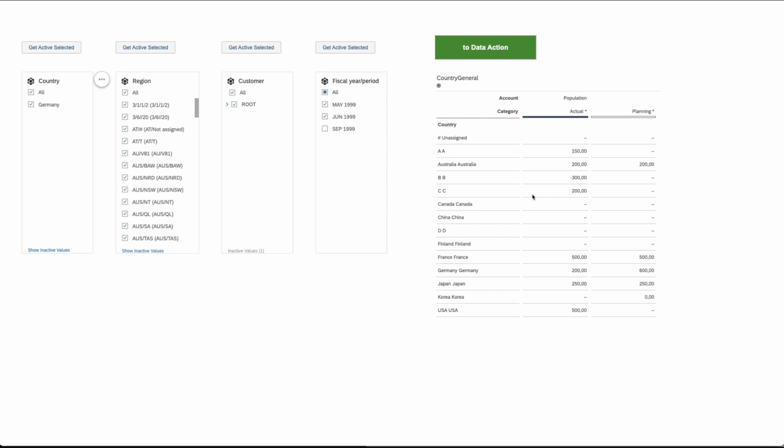So I pass this country, Germany, to the data actions. For example, for Germany I would like to enter 500, and I can also enter planning for Australia, also 500. You see, actually I have done both, right? Then I would like to use the data action to pass the parameter Germany and copy the actual version to the planning version. That's what the data action is doing.